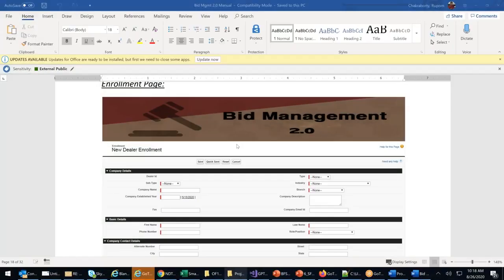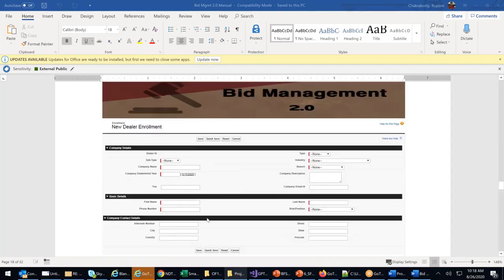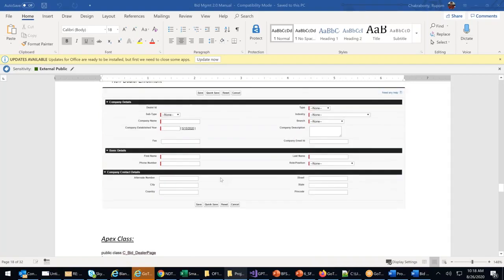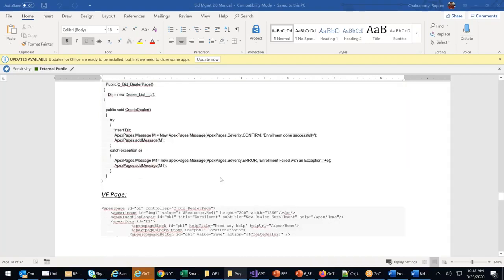Correct. The data has to be saved in the database, so you have to create an object. The Visualforce page will be created as an external page. This is an external page. Okay, done. On that, a lot of programs are there.